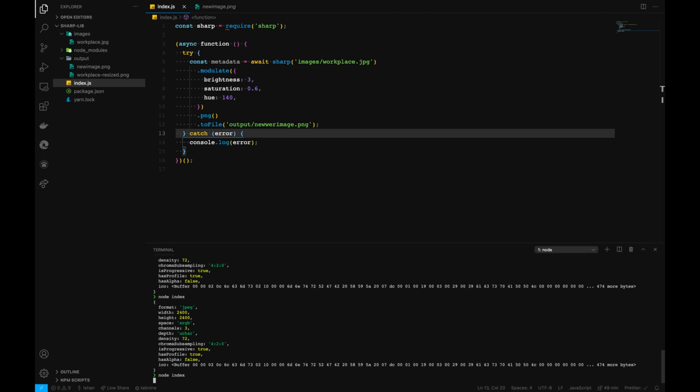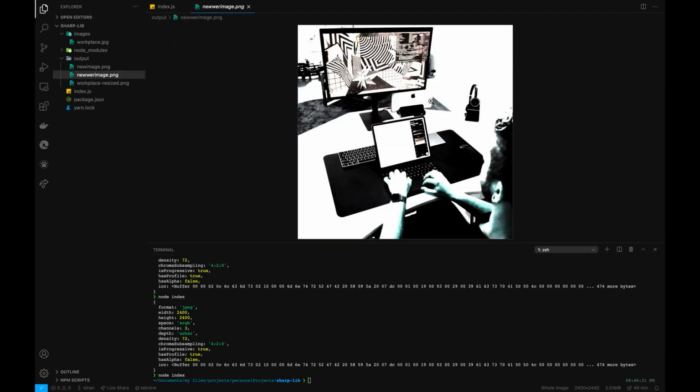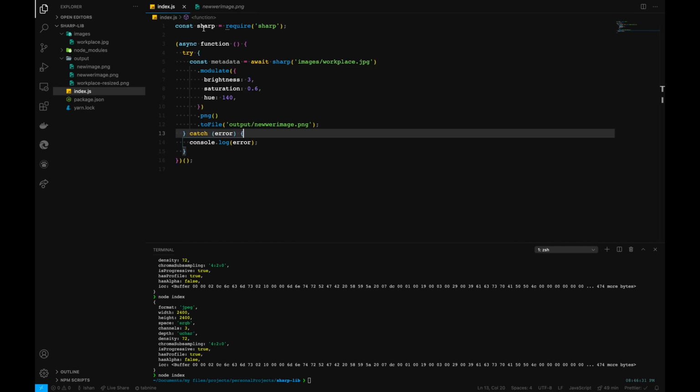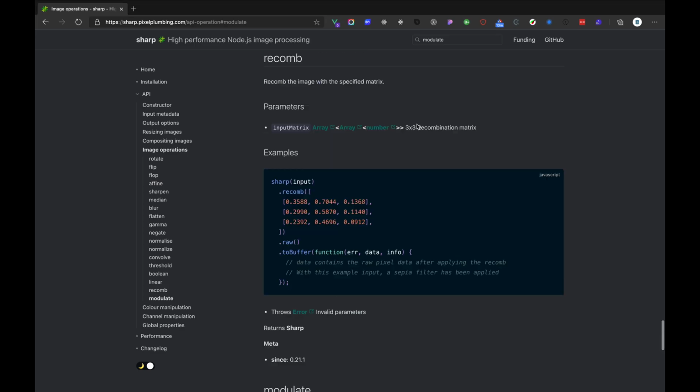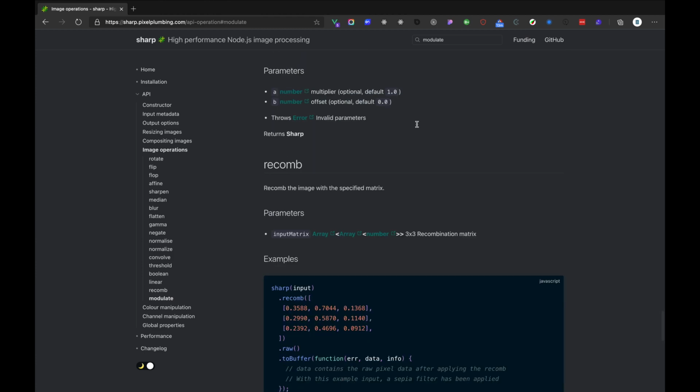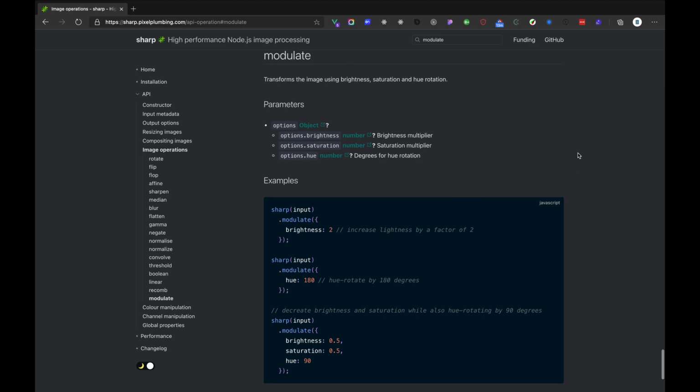So let's run this one, and as you can see, we have the newer image, and right here we can see the brightness, saturation and hue implemented to this particular image. So this is how we can play with the brightness, saturation and hue with the available modulate method that we have, which you can also take as a reference in the documentation.